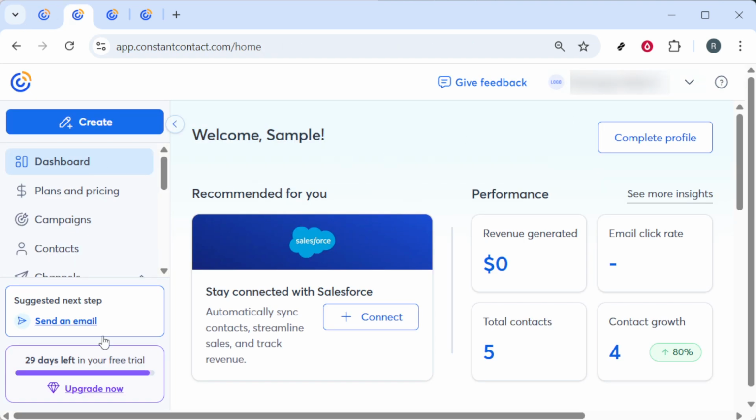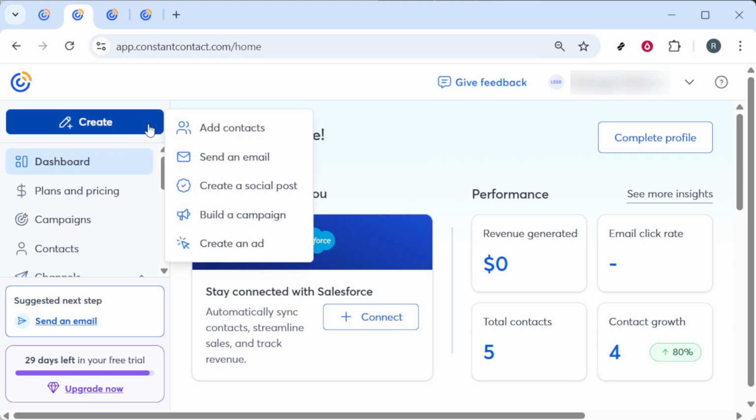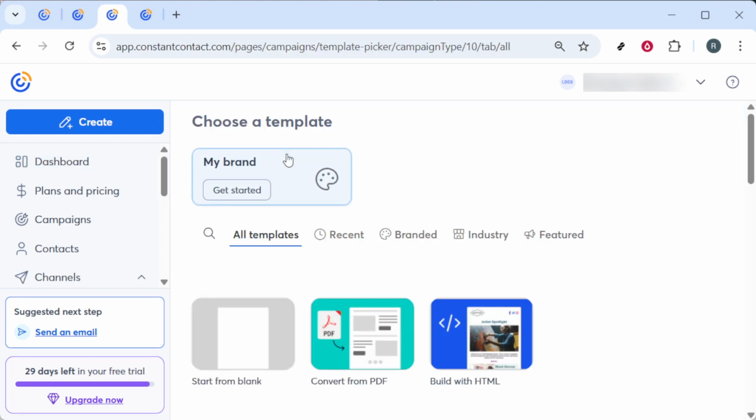Navigate to the Create button. It's prominently displayed and intuitive to find. Clicking this will expand your options, and here you'll want to select the Send an Email option. This choice takes you into the realm of designing your email campaign.